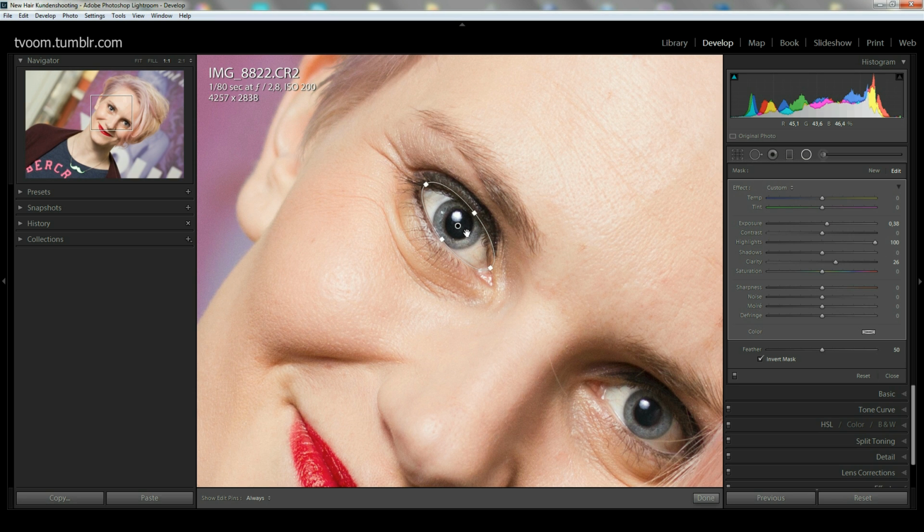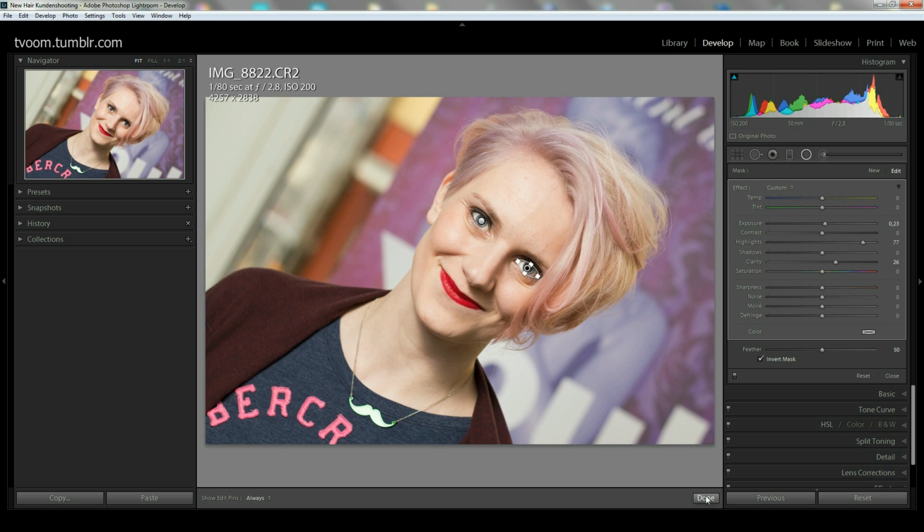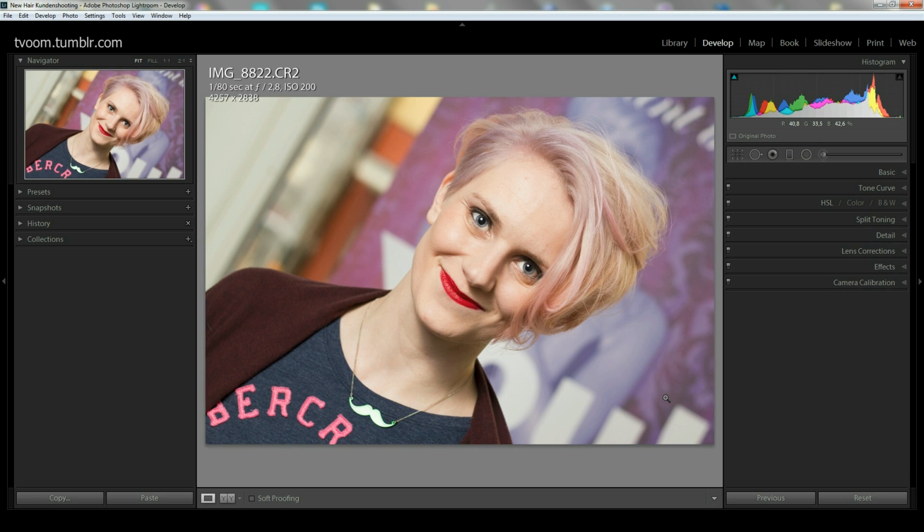And we want to apply the exact same thing on the other eye. Of course we could just memorize the changes we made, but much easier, right click and duplicate and just drag that newly created radial filter over to the other eye and adjust it. Most of the time we have to decrease the brightness a bit because the other eye is in the shadows. So we hold down the spacebar, click and zoom out, click on done, and so we see the eyes are much brighter. That's a very cool thing.